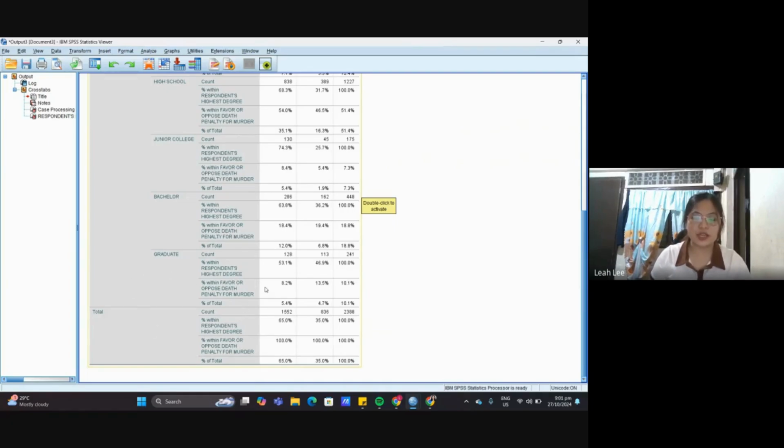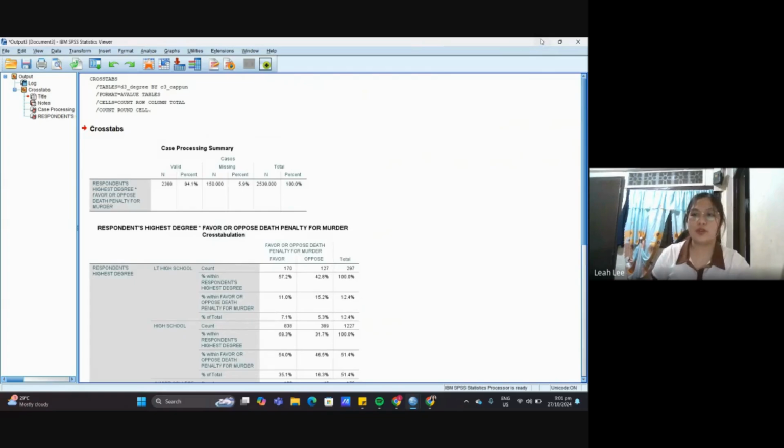Higher educational levels seem to correlate with increased opposition to capital punishment, indicating that educational background may influence ethical perspectives and beliefs about justice. So next, let's conduct the chi-square test.